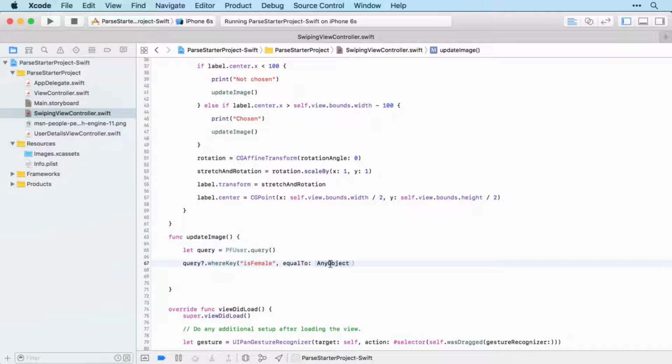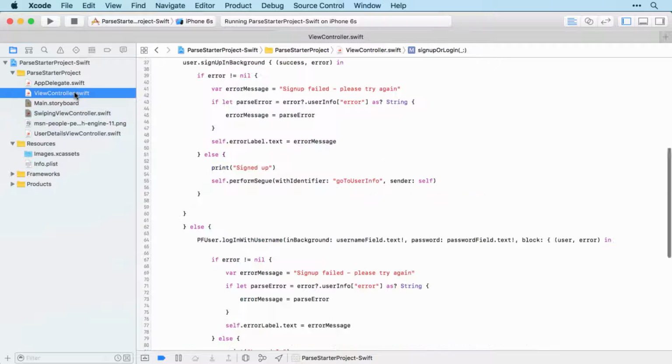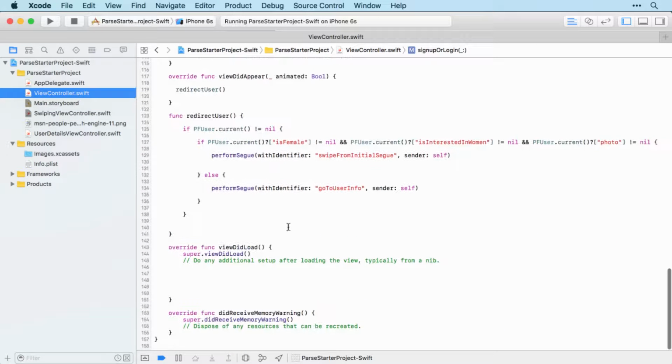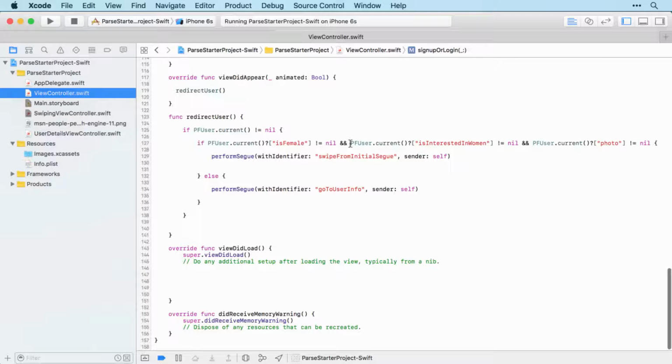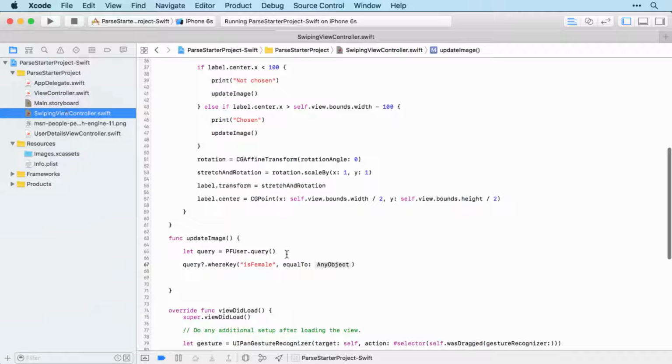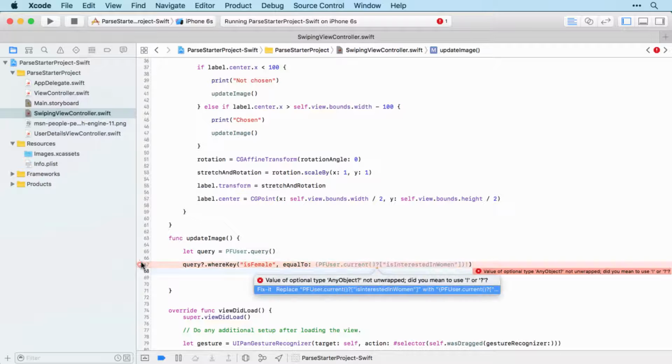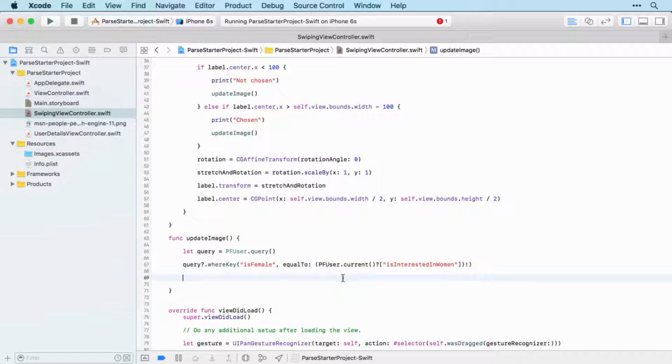And we want to set that to the preference of our user, which I'll get from PFUser.current and then is interested in women. So if this is true, that means they're interested in women. So we're looking for people who are female. And let's just check. We need to unwrap there. That is fine because we've already checked that by the time they've got to this page, they've already selected a preference.